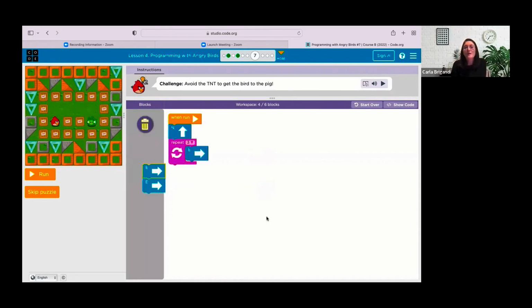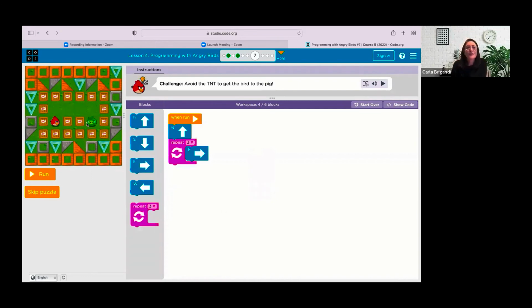And again, I want to keep my workspace clean. So here, I'm going to start over again. I'm going to decompose it. I'm going to go north. I'm going to go east, east, east, and then I think I need to go south 1 time so that I can get to the Angry Bird.